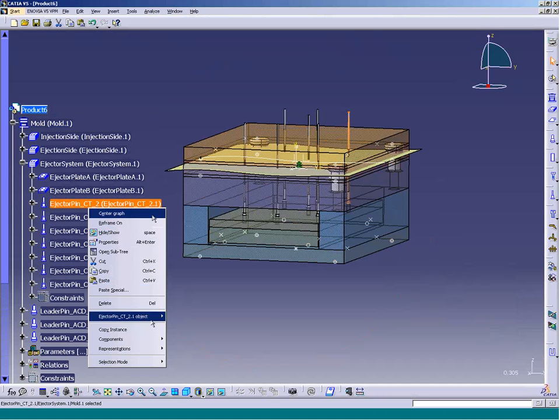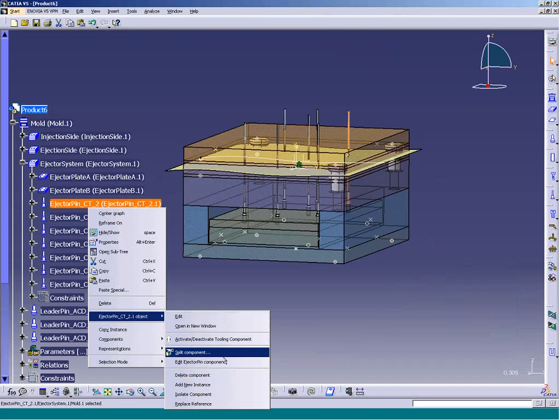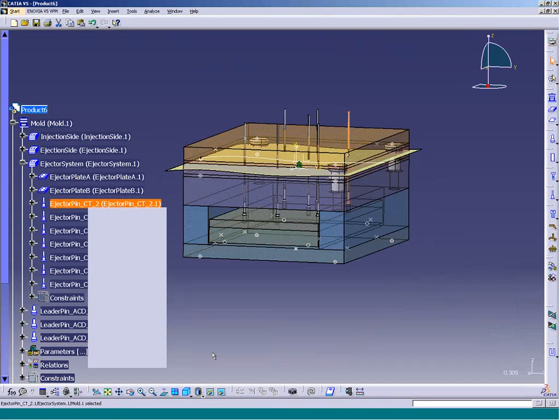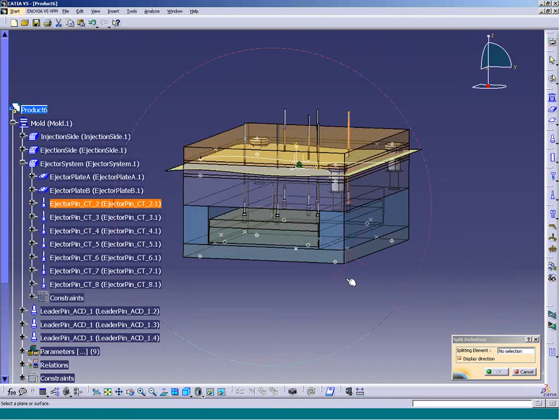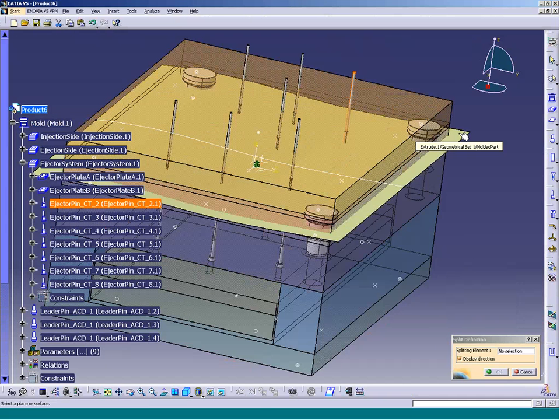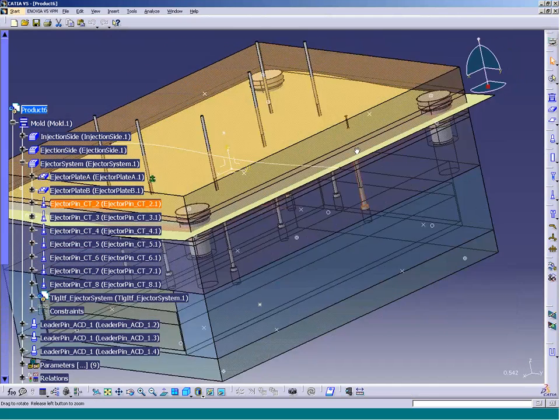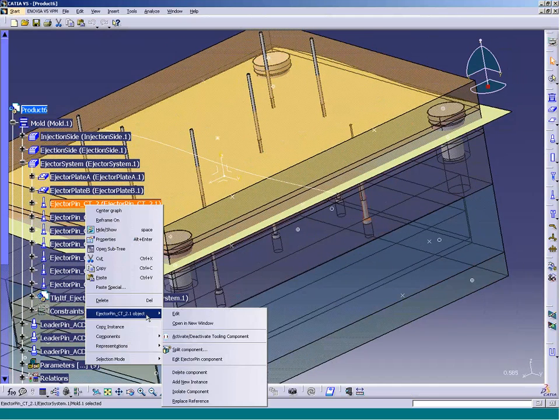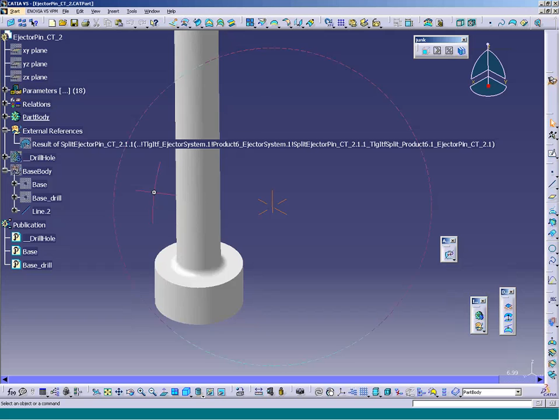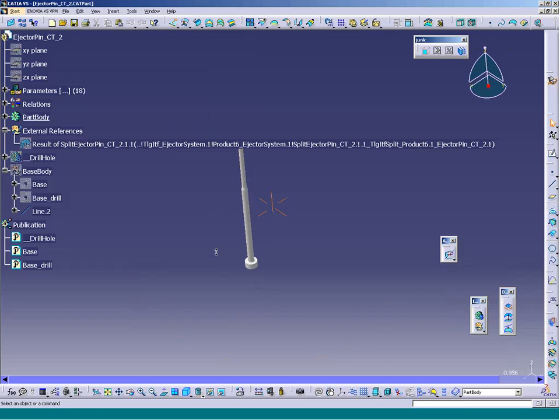I can right-click on this component, and I have the ability to say split component. So I pick the split component, and I pick the surface I want to split it with. It doesn't matter that this surface is in the molded part and doesn't exist inside the ejector pin. It will automatically take that information. I want to keep the opposite side, so I hit OK, and it will go through and split that ejector pin for me. So let's open that ejector pin in a new window. Now this ejector pin has a split tied to it. You can see it's been cut back now.